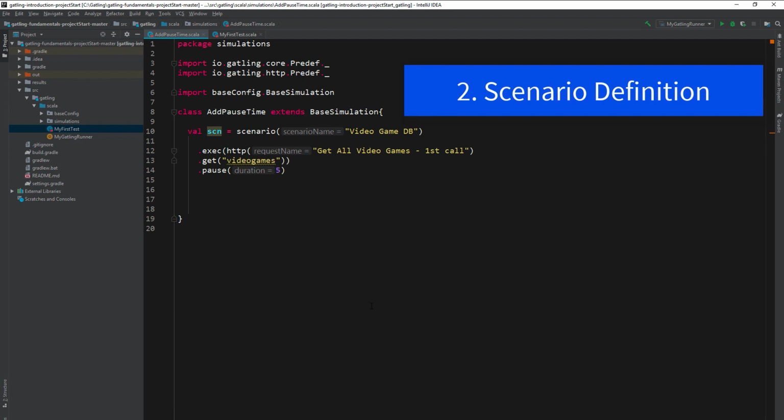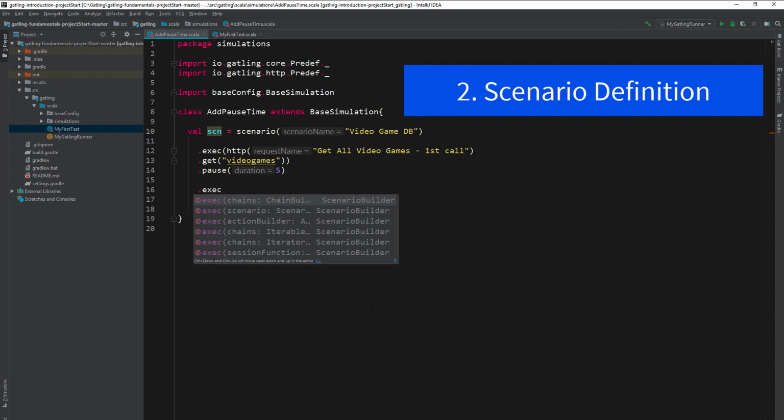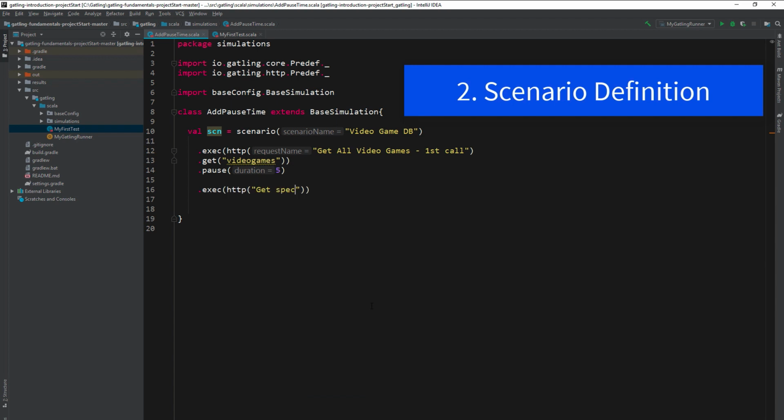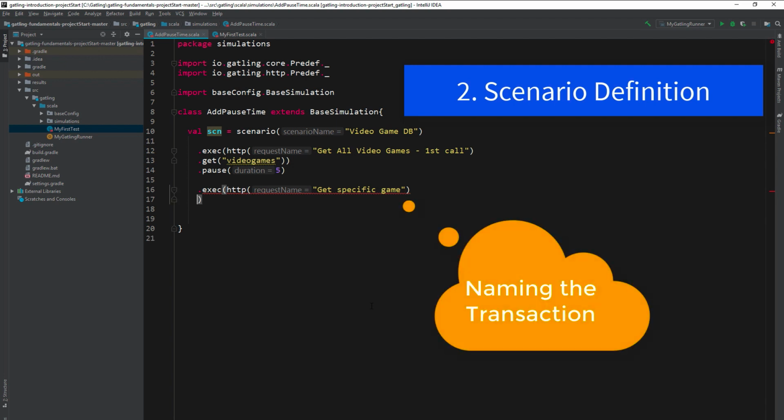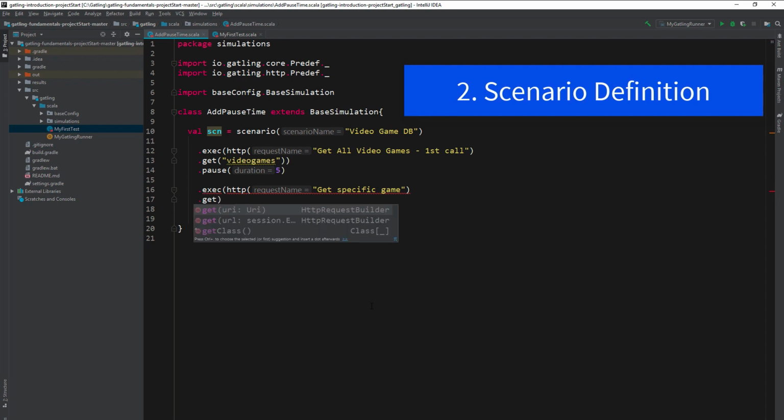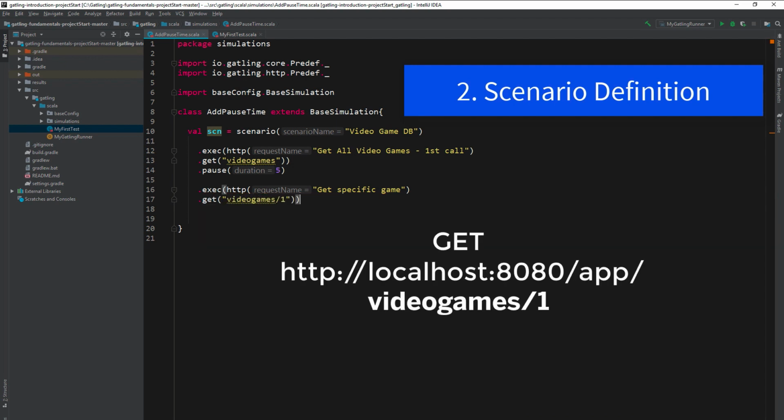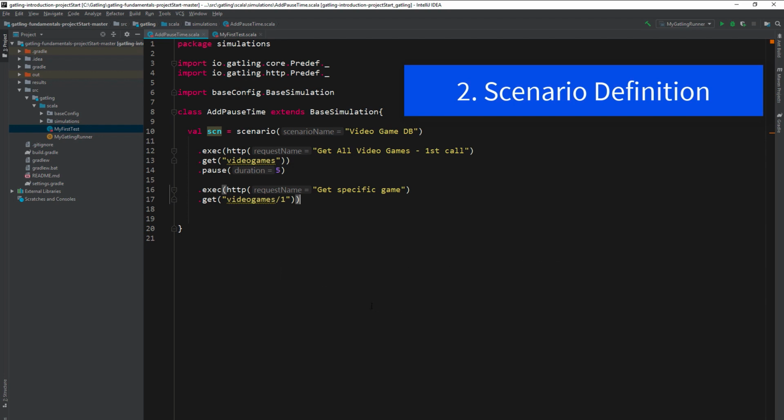Now let's make a call to the second endpoint to get a specific game. Type .exec http get specific game. As before, we are setting up the HTTP call here. Now type .get video games /1. Here we are calling the endpoint at the base URL /video games /1. Now type .pause 120. This will add a random pause of between 1 and 20 seconds.